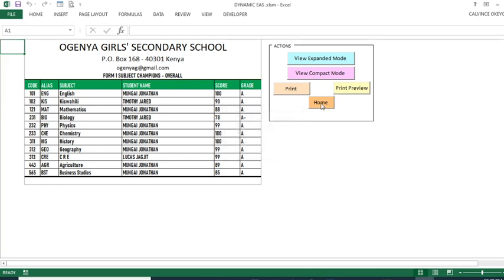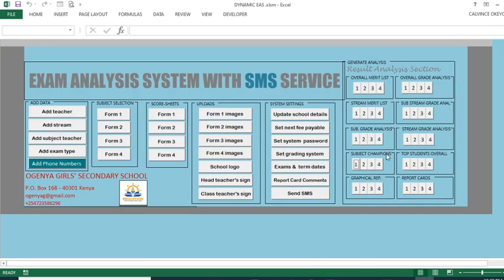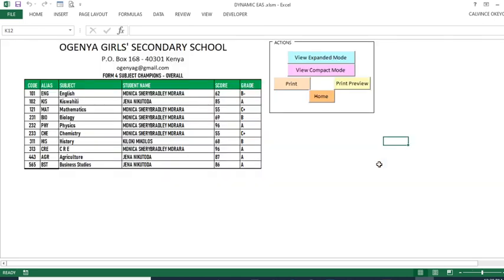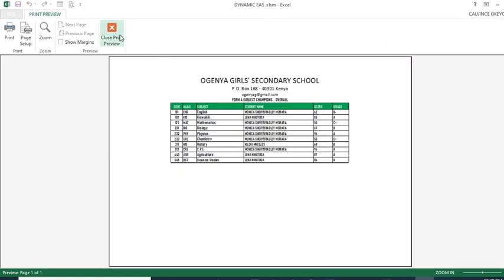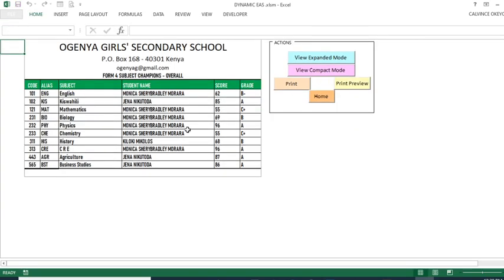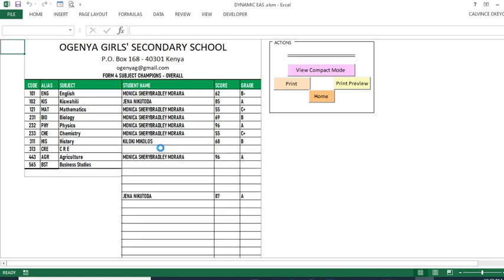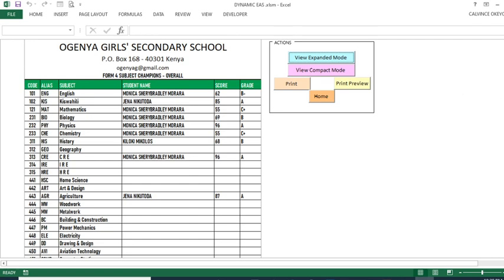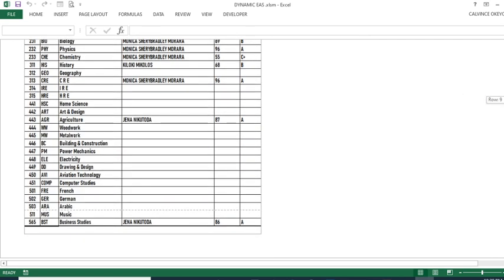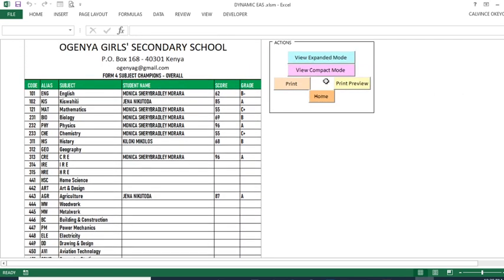Then you can move back home. So that is form one subject champions. Then form four subject champions. Similarly, we can do the same. Print preview. Okay. We can view expanded mode. Expanded mode will expand everything. Let me show you. We'll expand it so that you will be able to view all subjects. You can see. Compact mode will take it back. So let's go back home.